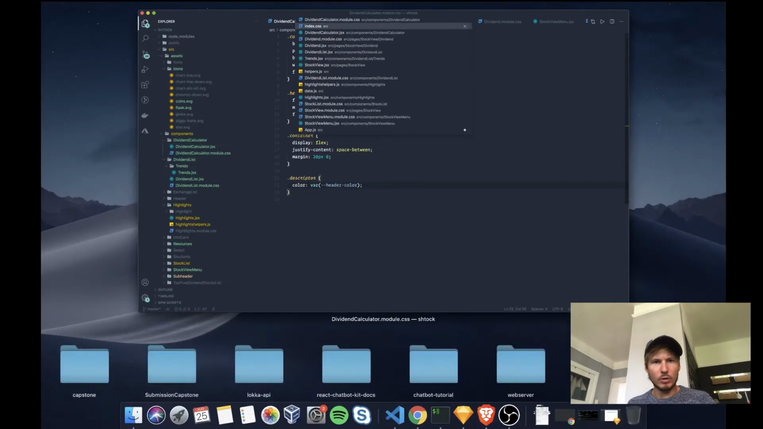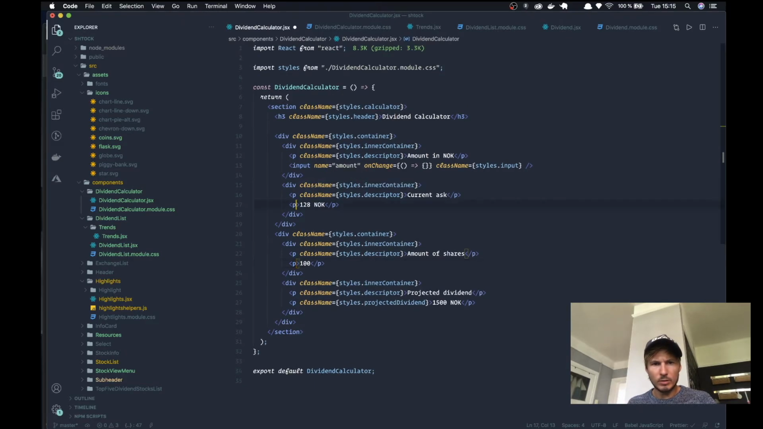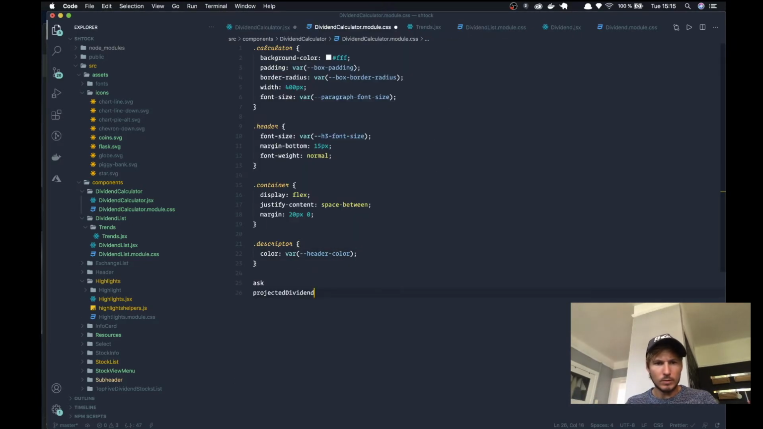we'll go back to our dividend calculator and we'll give these a class name as well. So give the, not the amount of shares, but give this a class name of styles ask, and this is projected dividend. So both of these will grab the ask and the projected dividend, and we'll say text align right.